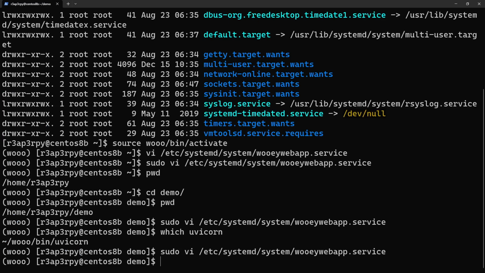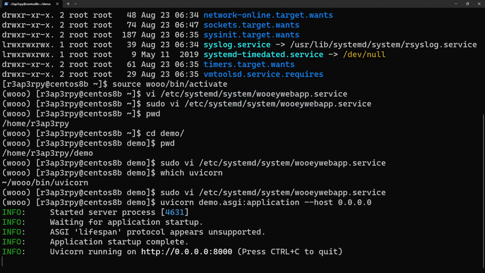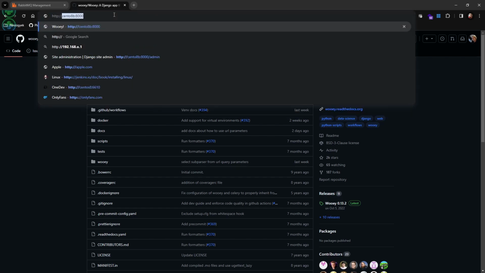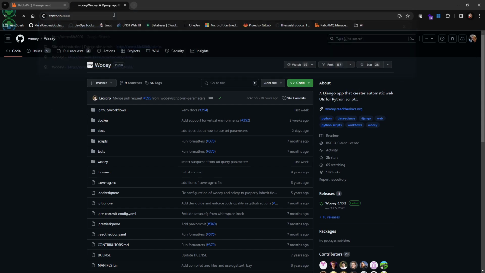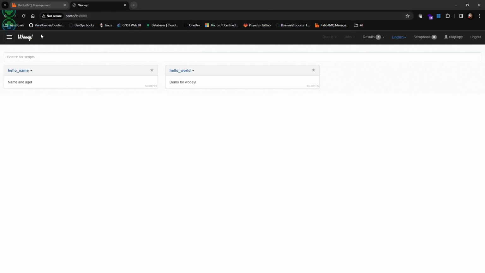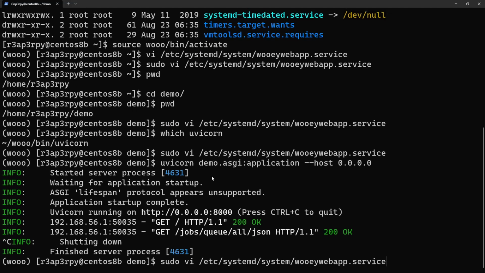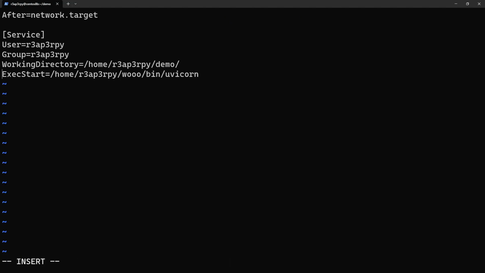How do we run this application with Uvicorn? We have to specify the Uvicorn demo.asgi:application --host is 0.0.0.0. That way, if I go back to my browser and enter the HTTP CentOS 8B 8000, I am able to access my web application. So these are the arguments that I have to pass, and if I go here, this is how it looks like.